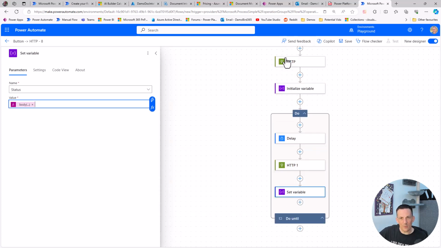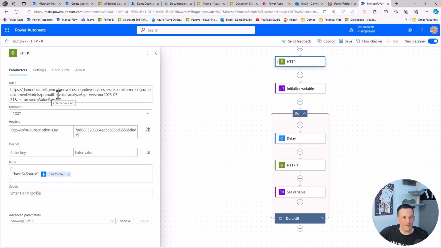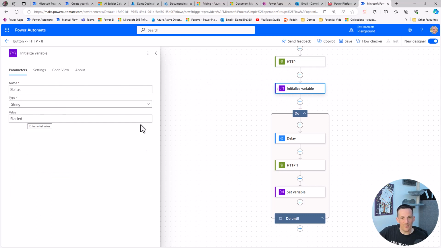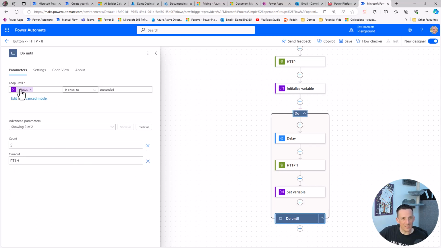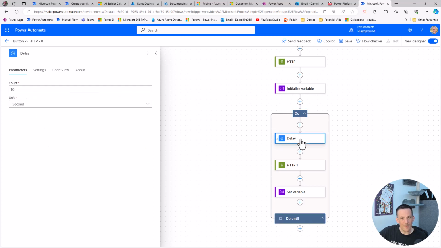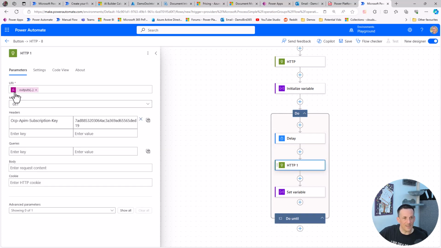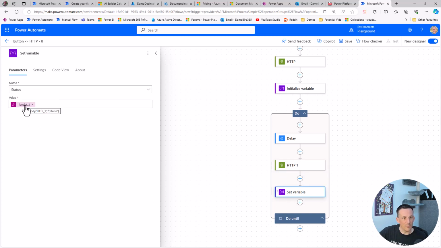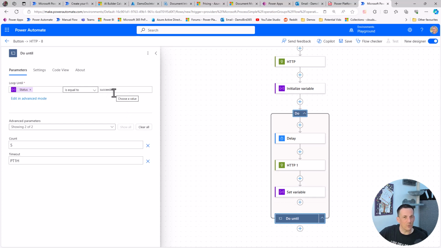So now we have our do until loop. We'll send the file to the first HTTP request, which will hit the service and ask it to process based on the model that we provided, which is the invoice, the pre-built invoice service. We'll initialize a variable and set that to started, and then we will do until checking the status is equal to succeeded by implementing a delay of 10 seconds, an HTTP request to the URL that comes back from the HTTP action above, supply our API key, and then set the variable to the body status that comes back in this HTTP call. And of course, if that equals the string succeeded, then our do until will terminate.